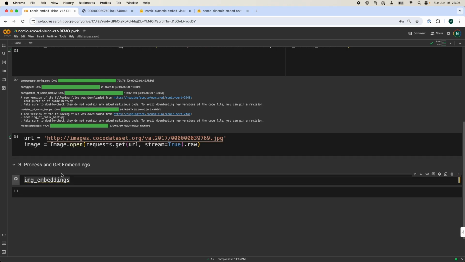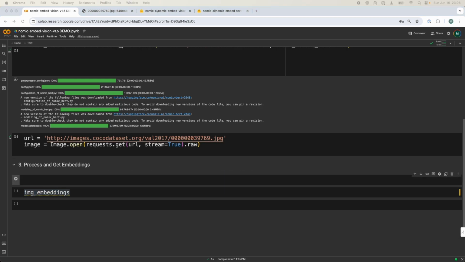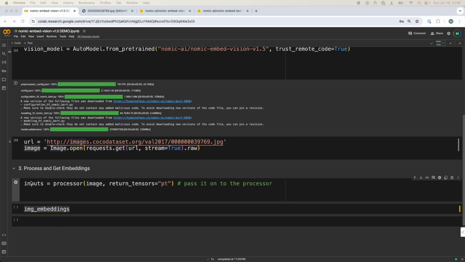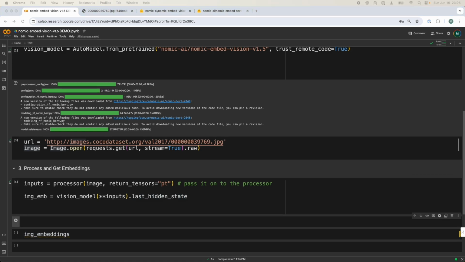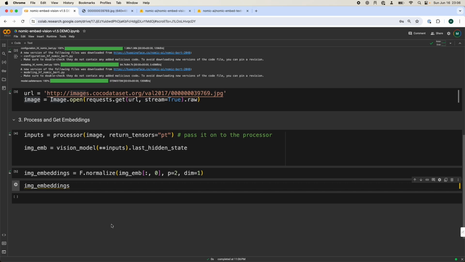Now, once that is done, to print out the embeddings, we have to do some additional steps. First, we have to pass the image that we have downloaded over here in a raw format onto the processor that we've imported. After we've done that, now the input is ready. We can pass this input to the model to officially generate embeddings. So we pass it the input over here, we unpack the tuple, and then we get the last hidden state, which is the numbers from the last layer, or actually the last neurons. And then we do some extra normalization, and then finally we get our embedding.